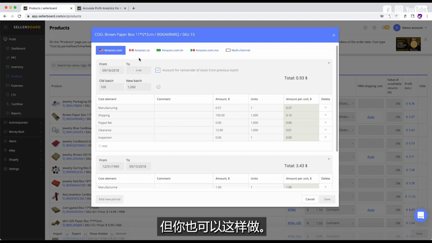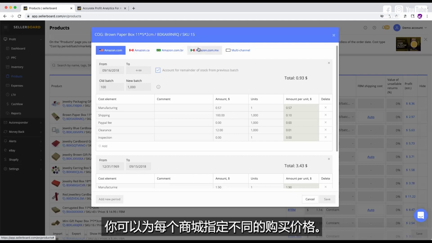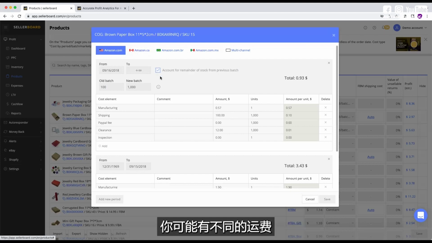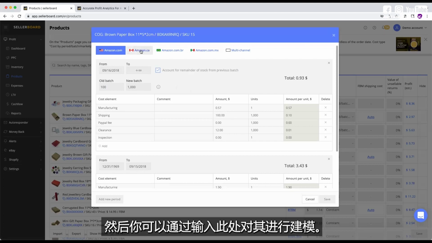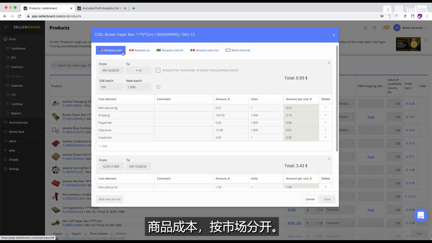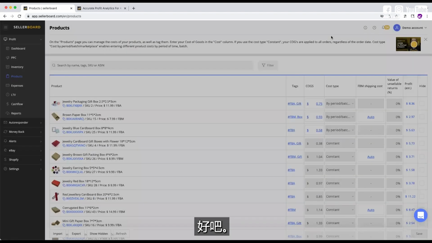What you can also do is specify a different buying price per marketplace. So for example, if you're shipping to the US from China and to Canada, you might have different shipping rates, and you can model it by entering cost of goods by marketplace separately. All right.